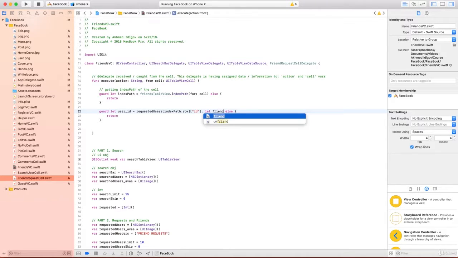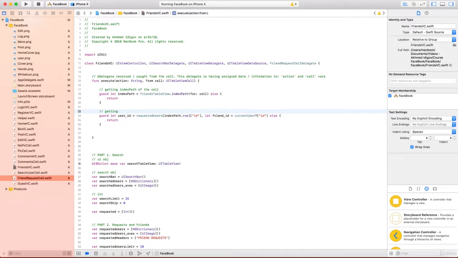And here I will just put a comma, then I will continue. Let friend_ID equals current user, question mark, open and close square brackets, then in the quotation marks write ID, and return. Here we are getting the user ID, the person who wants to add us to be his friend, and we are getting the friend ID, which is the current user. Okay, this is what we're doing now.